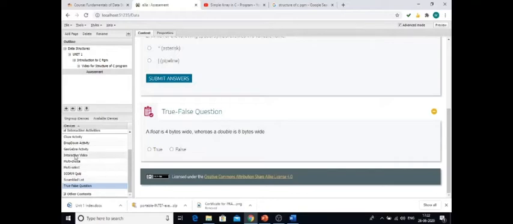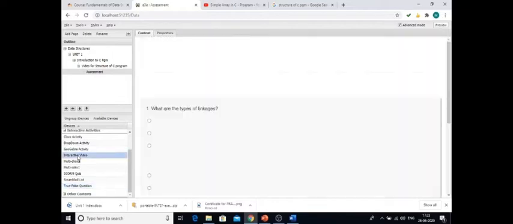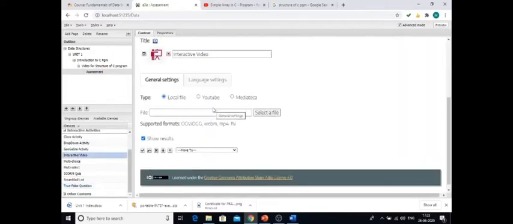For that you can go to the iDevices, under interactive activities, expand the interactive activities, and select your interactive video. Say for example, if you have your own video in YouTube or in your local file, you can select that video, and in between the video you can ask some questions to the students so that we can test their understandability level. So for example, I am having a YouTube video.